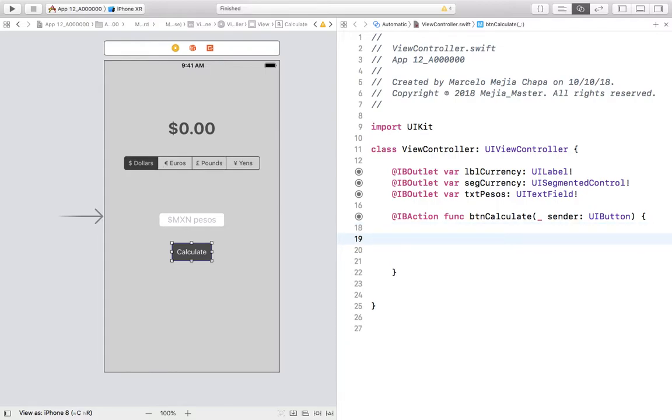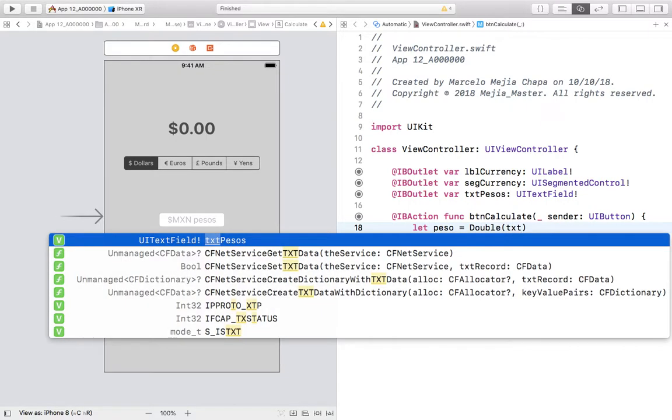So starting with my button calculate, I'm going to start adding my first constant, which I'm going to call peso, which is going to be the double of whatever the user inputs in text pesos.